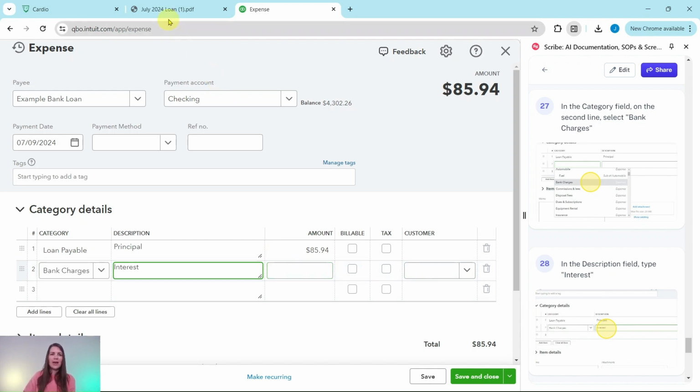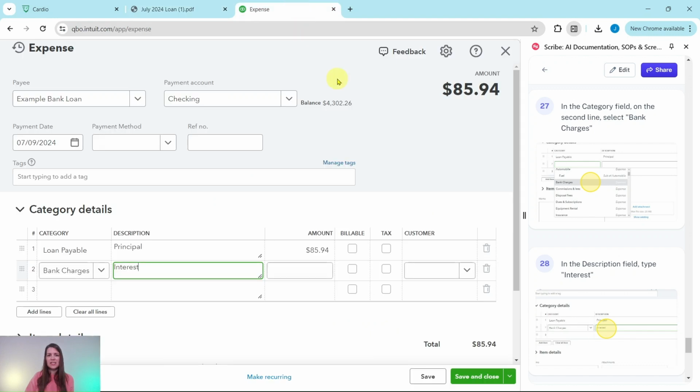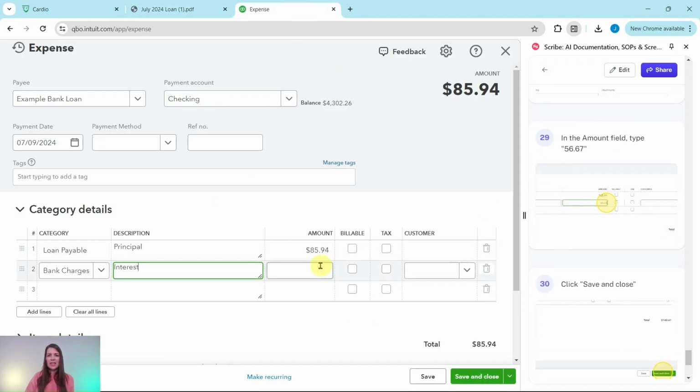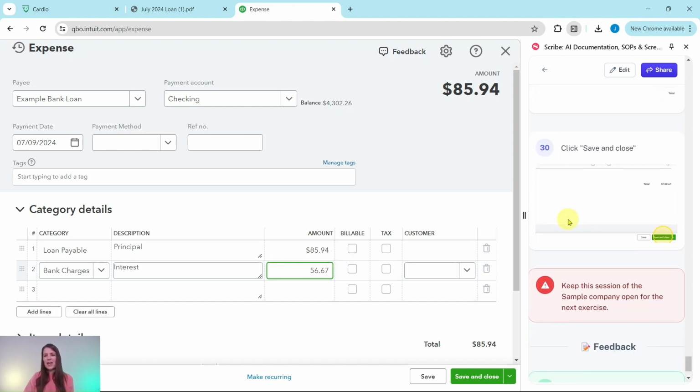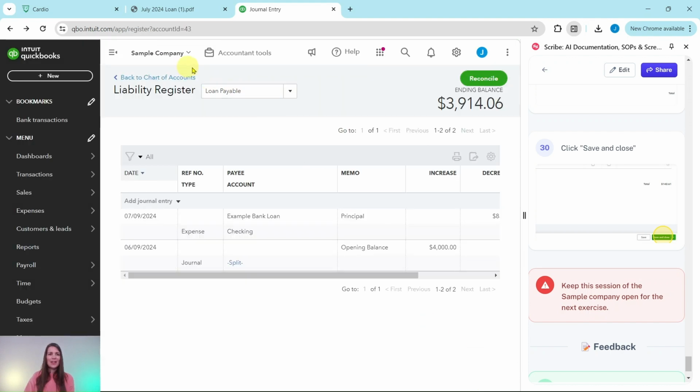And then we need to add the amount, which if we look back here at the loan statement, we will see the interest is $56.67. So click into that amount box, type $56.67. And then we're going to click on the green save and close button because we have shown that we have made this payment here. So click that save and close button. And there we go. That expense has been saved, and that's it. That is how you would make a loan payment.